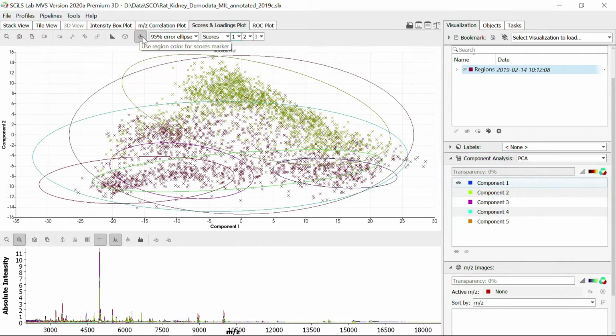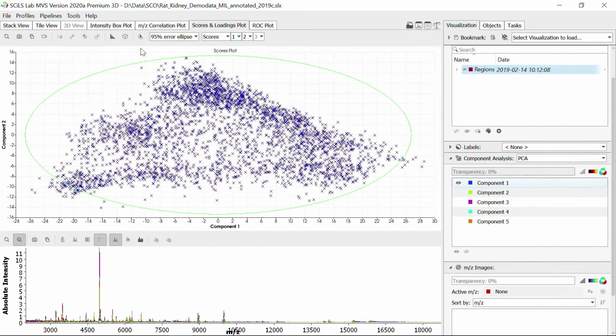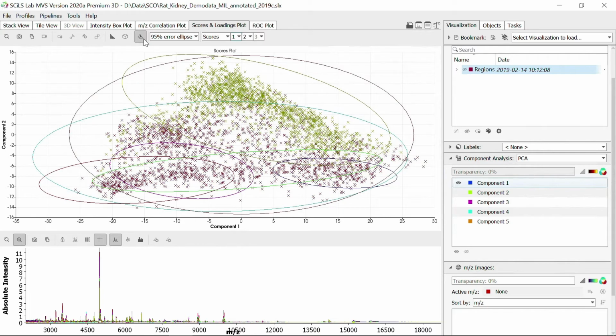The next button you see is the Use Region Color for Scores marker. This color codes the scores by region. It was already enabled. If I have it disabled, you can see that we just have one large region essentially. So we'll enable this.